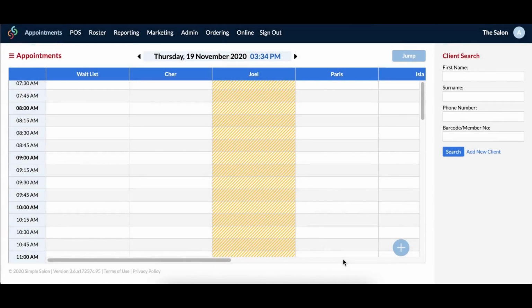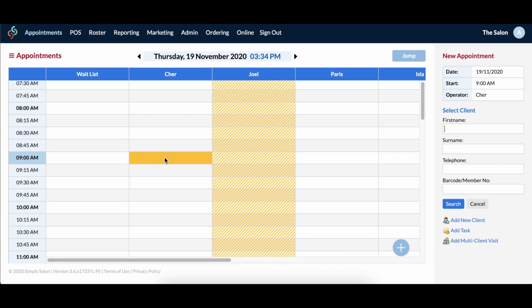Once you've navigated to the appointments page, which is accessed by clicking the appointments button in the top menu, you'll just need to click a time slot in an operator column. In the right side panel, you can either search for an existing client or you can add a new client simply by clicking the add new client button over here.